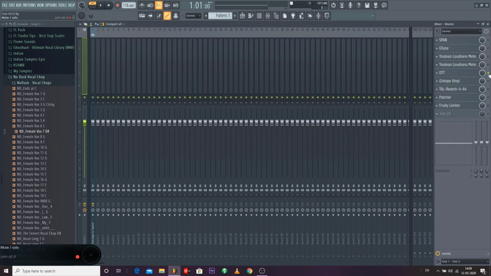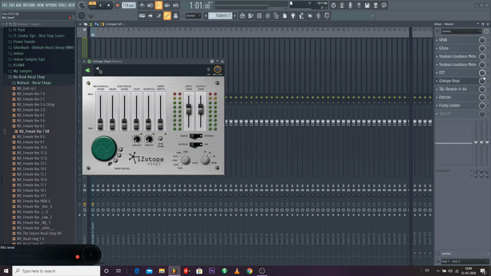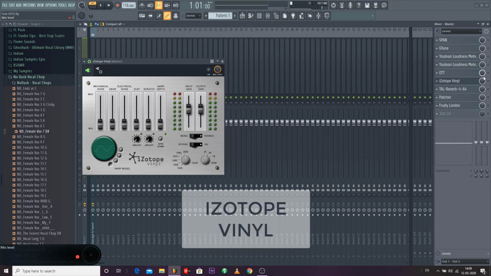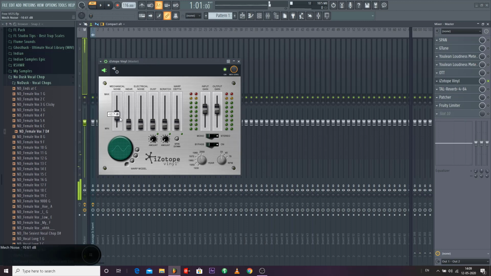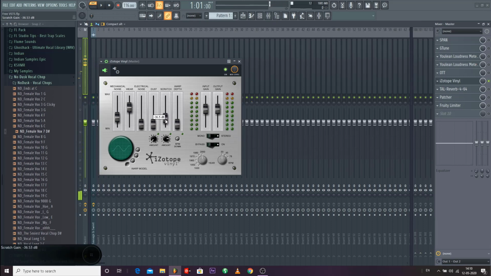Now the next one in our list is Isotope Vinyl. It will make your track sound a lot more retro and vintage. So I'll show you how it works a little. You see, it can add these little noises, wears and scratches that you might have on a vinyl disc. You see, and it sounds really natural. If you increase the RPM, you see, it's a really nice plugin, and it can emulate a lot of things.